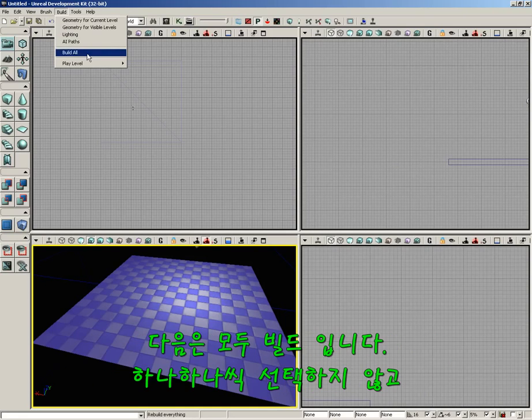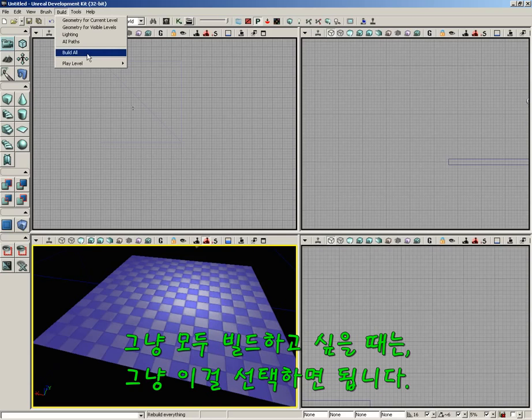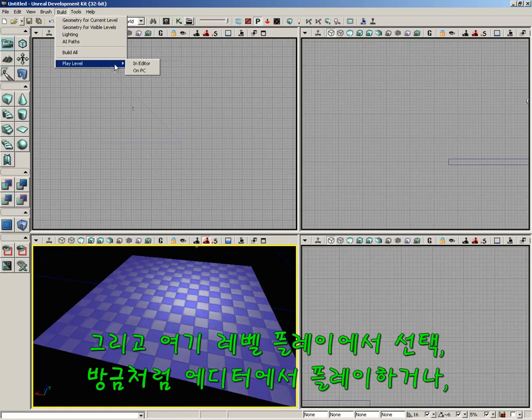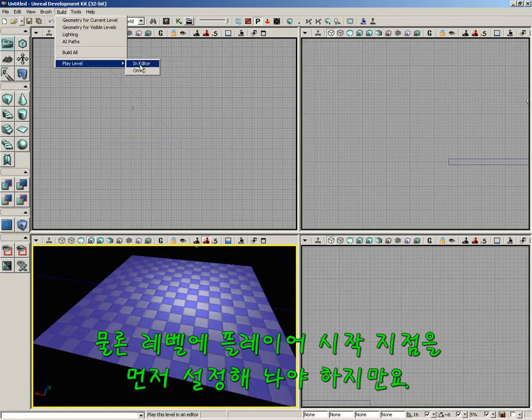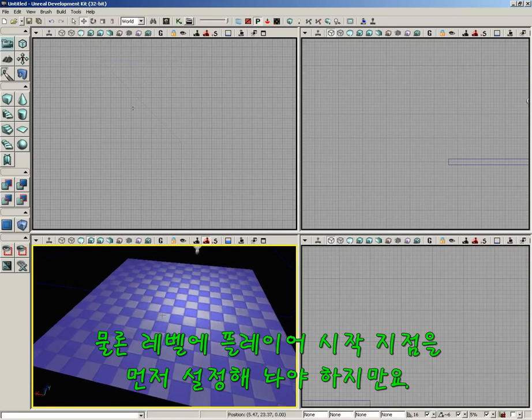Next, we can build all. So if you don't want to choose an individual part, you just want to build everything, you can just click this and that'll take care of it. And then you can choose to play the level either right here inside the editor, which we just did a second ago, or on a PC, which will open up a separate launch of the actual game and you can see what it looks like. Though these will require that a player start be placed in your level.